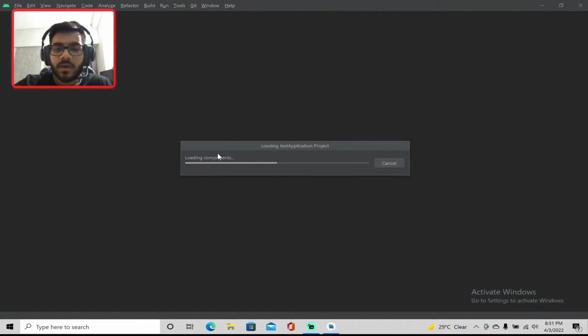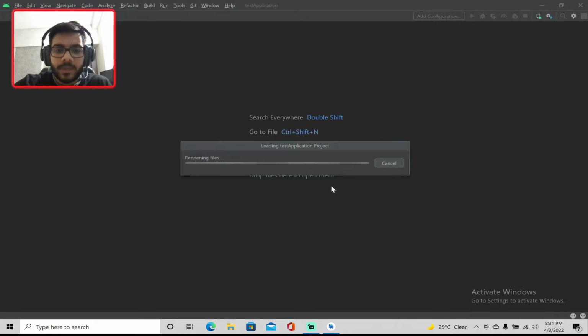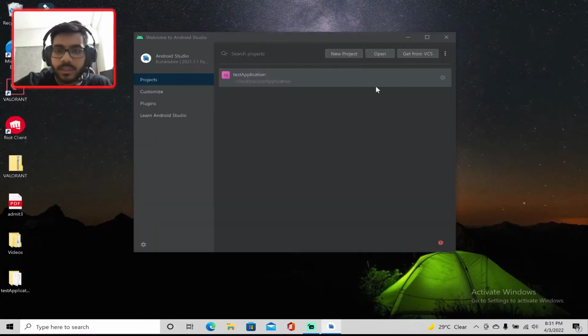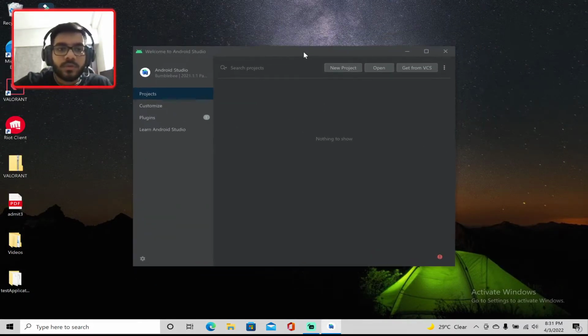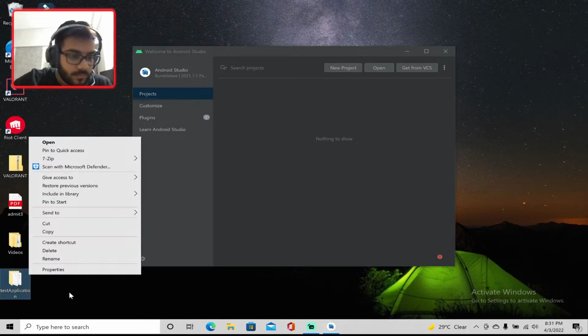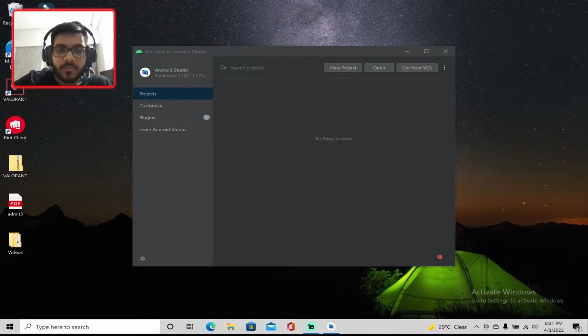Okay, since I already had a project, this is why it's opening a project for me. I'll cancel this and close this project. Let's also remove this from recents. So if you open this Android Studio and you don't have any project, this is how the window would look like. Now click on new project.